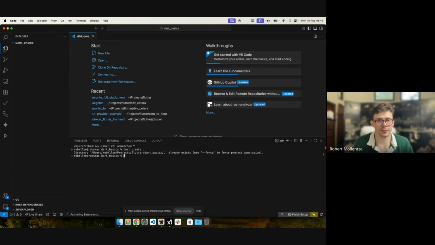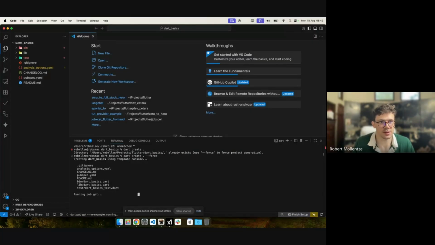So we need to do --force. It just tells us that if we want to create an application in a folder that already exists, we need to provide this flag here called force. So as you can see, it creates a bunch of files inside of this folder.